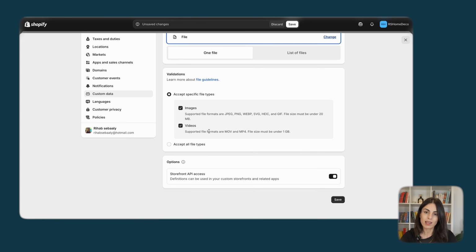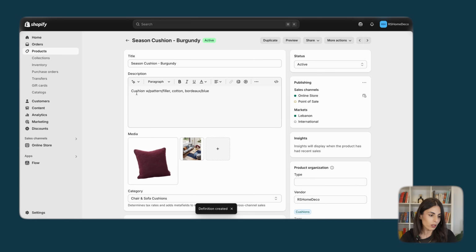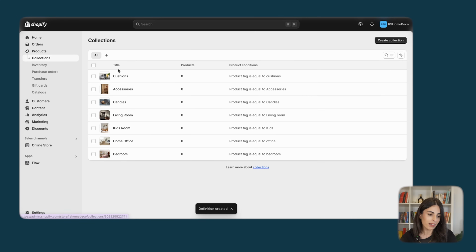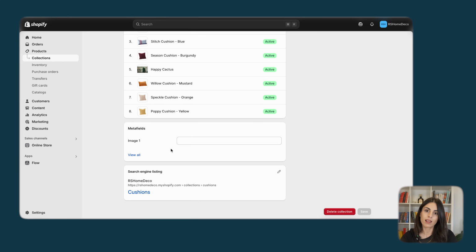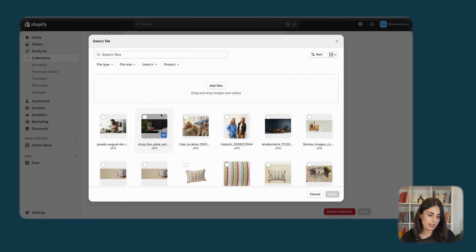And you can keep it as images or videos. It really doesn't matter. Now, when you go back to your collection pages, you will see that a new section was created, and this section has the image metafield. In here I can select an image. Let's say I selected this one.